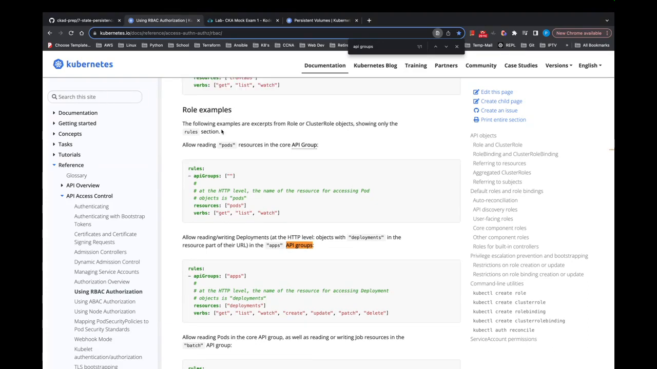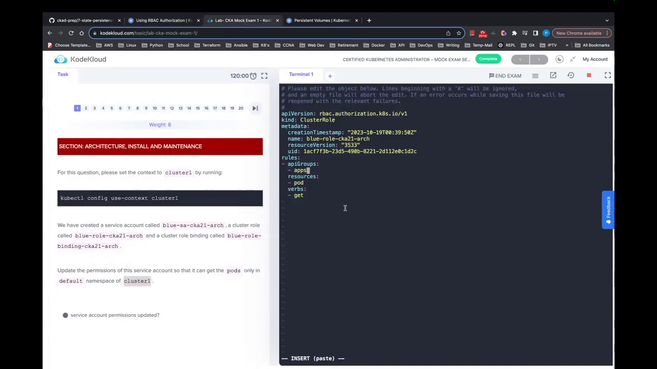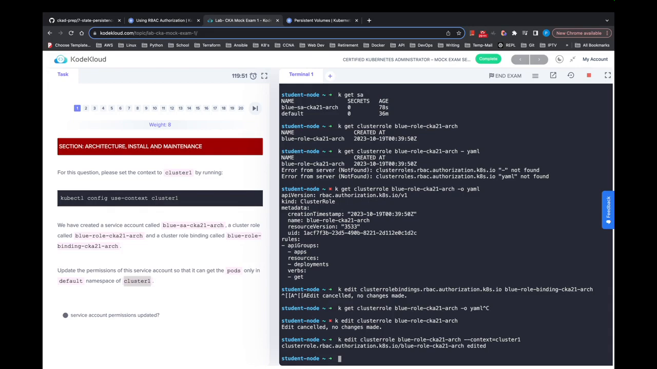So the role is API groups. Following examples are excerpts from role or cluster role objects. Allow reading pods resource in the core API groups. So I think this is it. So yeah, I think there's two quotations there. So let's do that again. And then the resources pod, and it's going to be a get. And I think this is all good here. I know it's edited, so update the permissions. And then you can do it. This is what you can do to test.